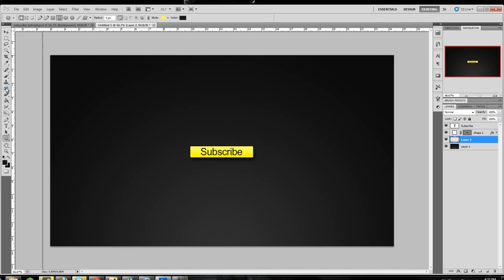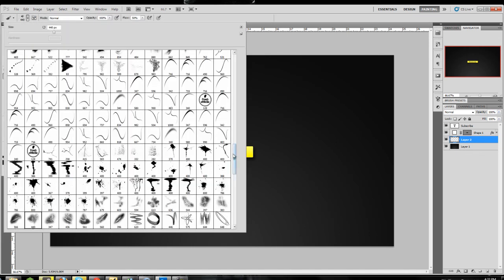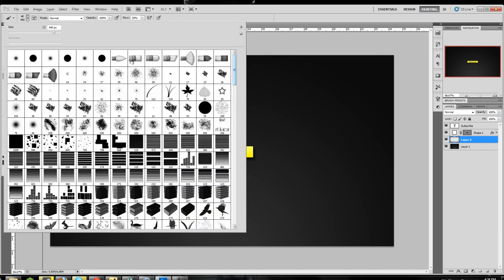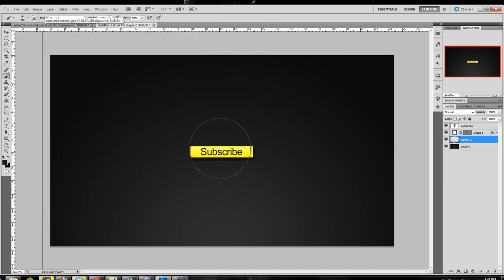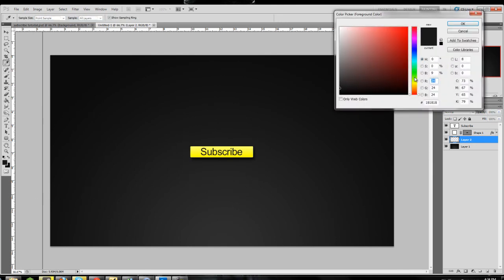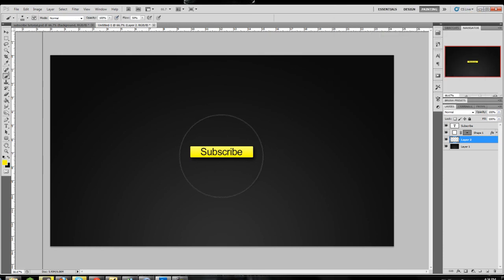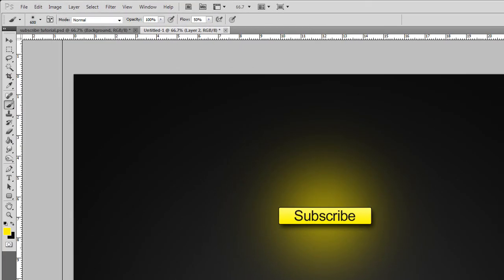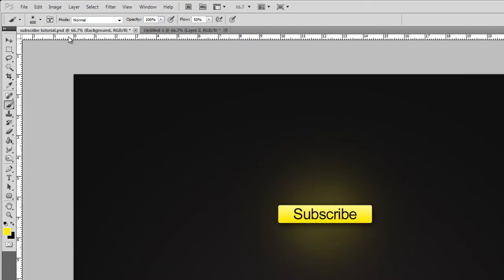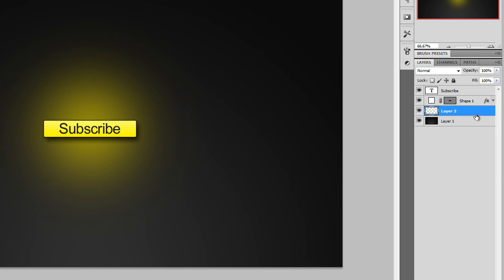And I'm going to go to my brushes. Scroll all the way up to my default brushes. I'm going to grab this one here. I'm going to make it a bit bigger. And I want the yellowish color. I'm going to go with the brighter one for this. And just click. And now that we have that, we need to add the drop shadow and the satin.